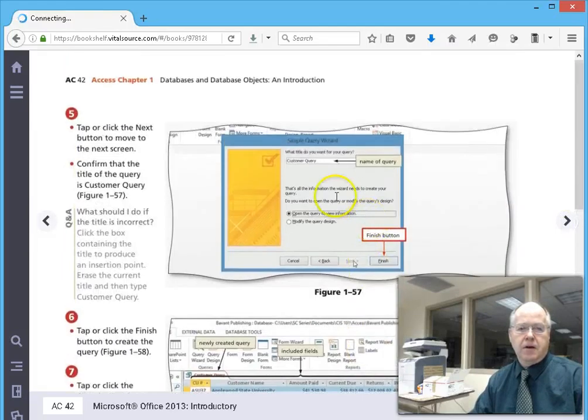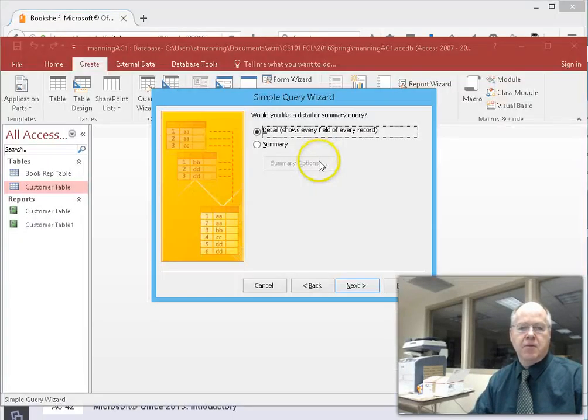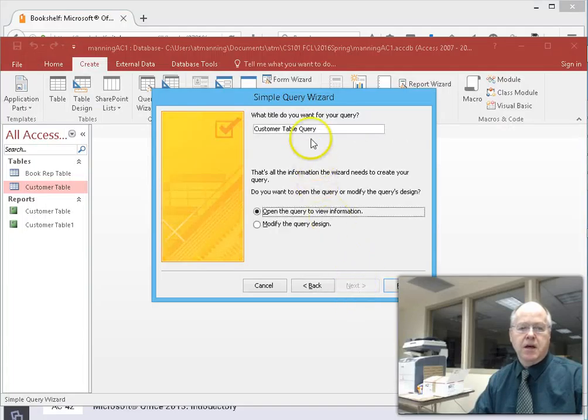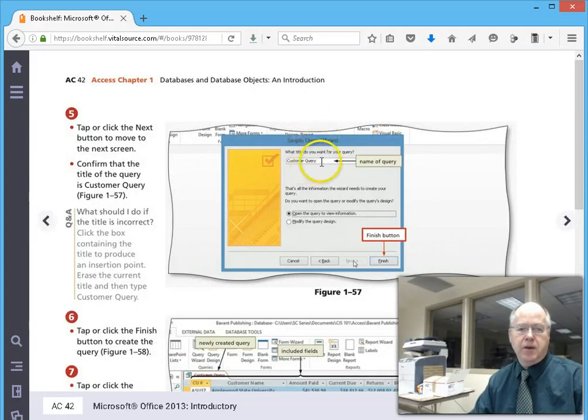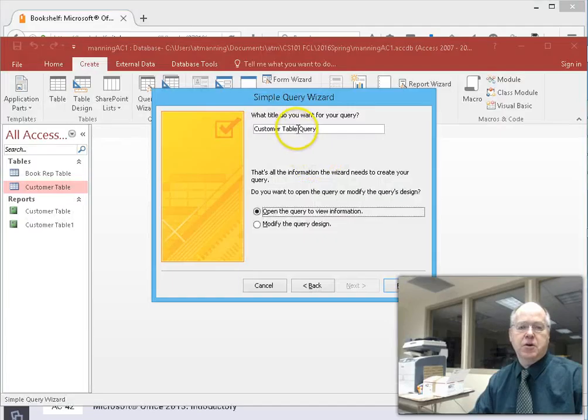And I think the next thing is just to give it the name of the query. So I go next. And customer table query, I think we're happy with that. Oh, they wanted to make that customer query. And click finish. And it will open the query to view the information.